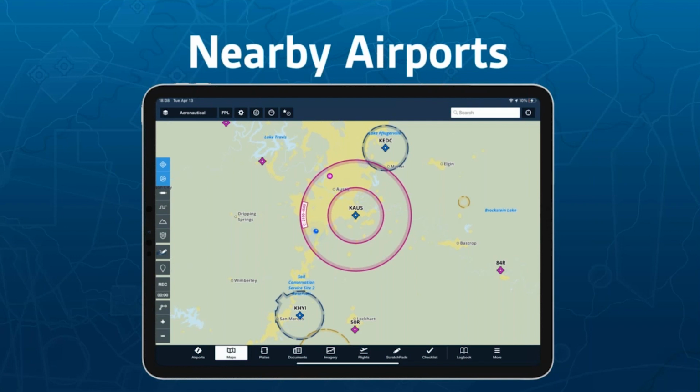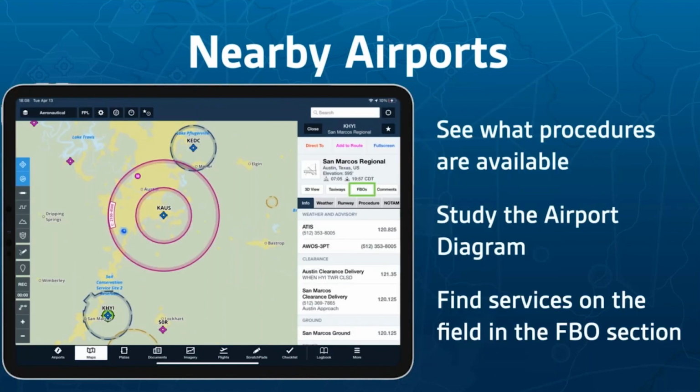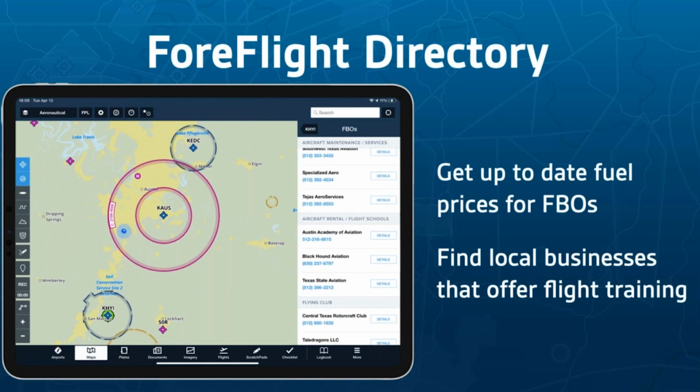So I live here in Austin in Central Texas, and I've got a couple of airports nearby. I can tap on any of those airports, maybe San Marcos. Maybe I'm not quite ready to go out of Austin International here. I want a little smaller airport to start off with. I can tap on San Marcos. I can see details about the airport, like its taxi diagram, frequencies, understand when the tower is open, when it's closed. I can tap on the FBO's button, and I can see all of the different services that are available on that field.